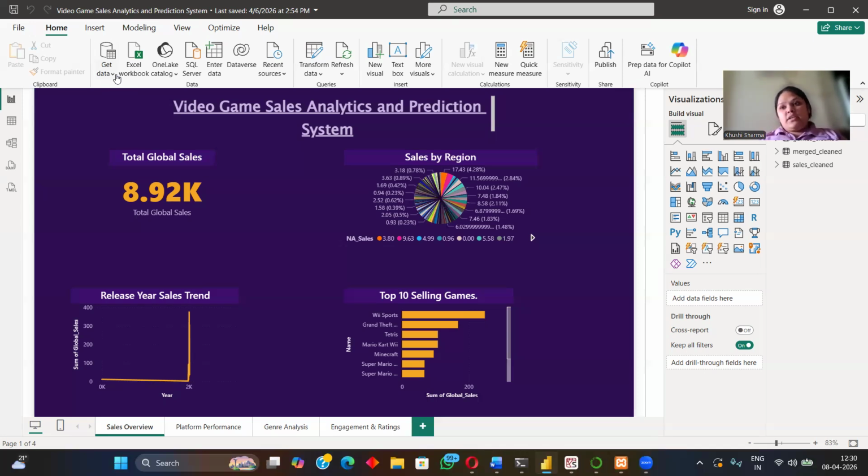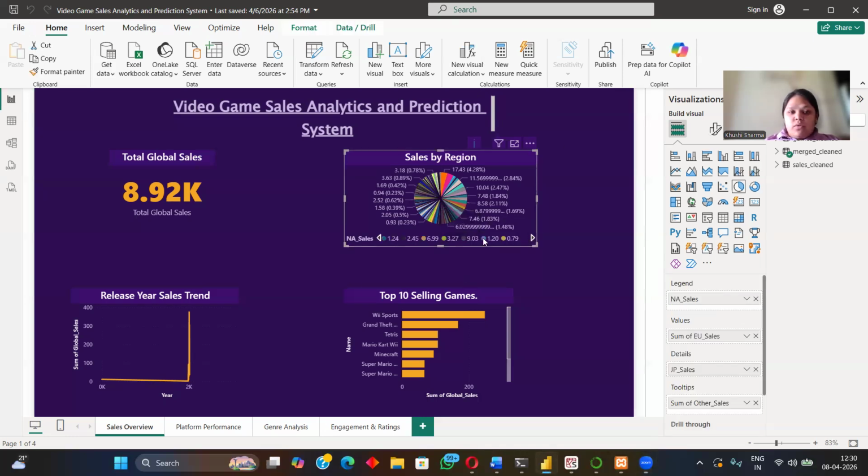After loading the data, I created a dashboard. You can see we created four sections: sales overview, platform performance, genre analysis and engagement rating. In the sales section, you can see we create the KPI of total global sales. Overall, it will display the total number of games and the average sale. After that, we create the pie chart of sales by region, which shows all the sales. You can see it next.